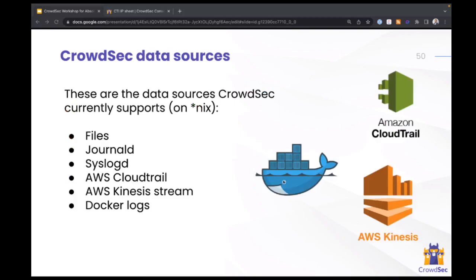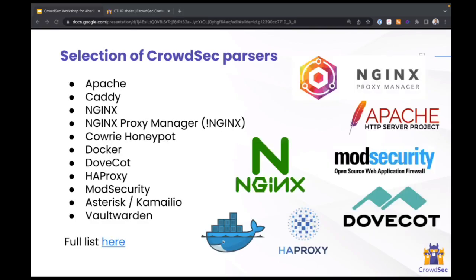CrowdSec data sources are files, journald, syslog, AWS CloudTrail, Kinesis, and Docker logs. Here's a selection of available parsers: for Apache, for Caddy, for nginx, for nginx proxy manager, which oddly enough is not nginx. There are parsers for Cowrie honeypot, for Docker, for Dovecot mail server, ASA proxy, ModSecurity, Asterisk, Vaultwarden, and many more.